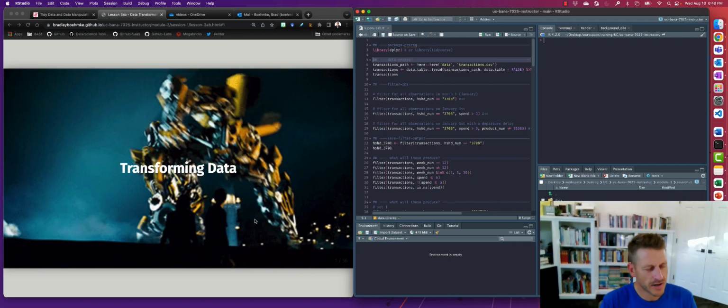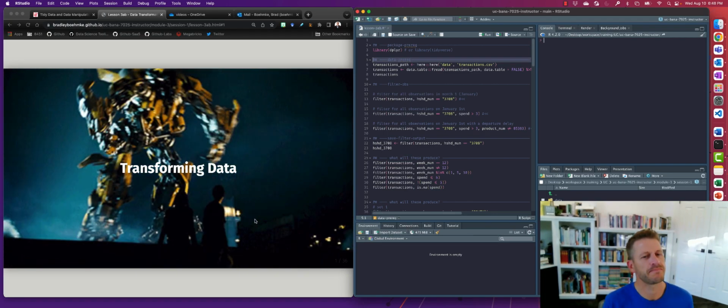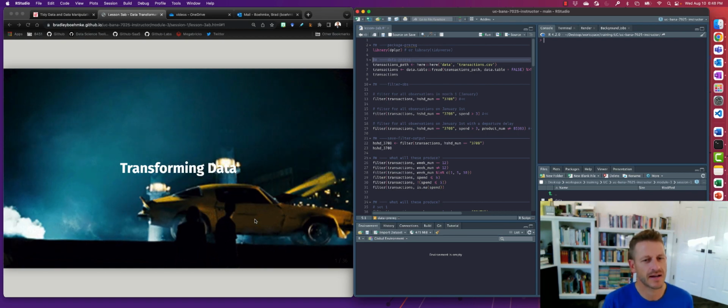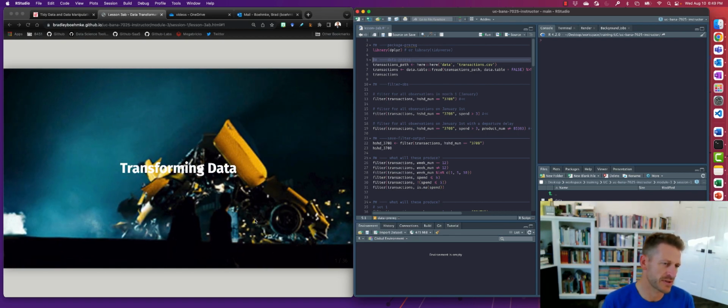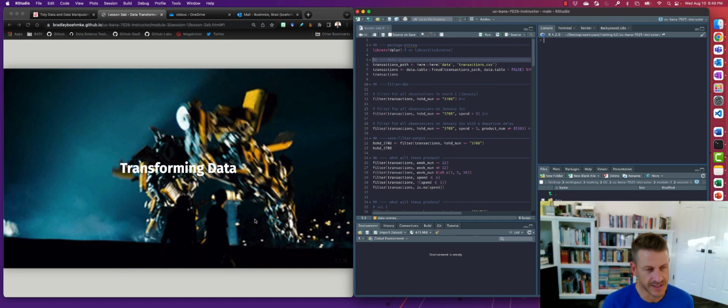All right, so we've talked about importing data now. So we can now get data into R. Now the next thing we want to look at is how do we actually start doing some basic transformation with this data.